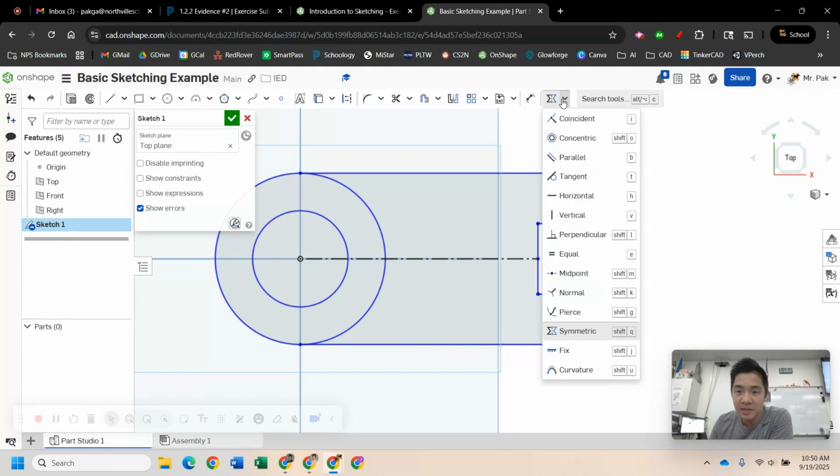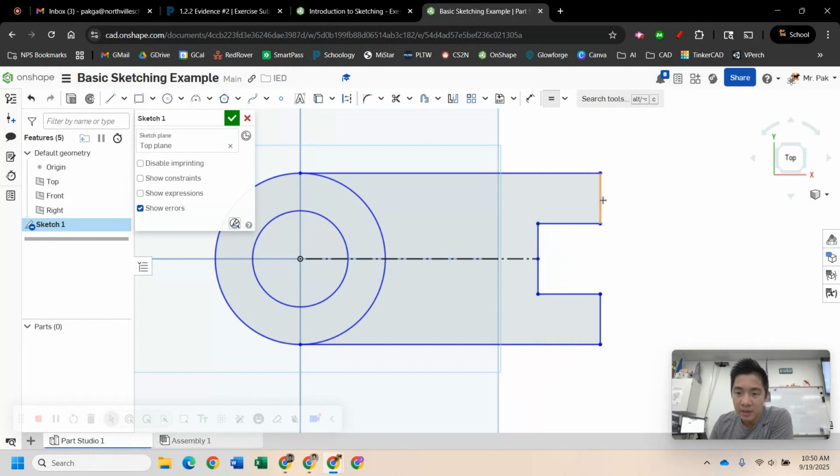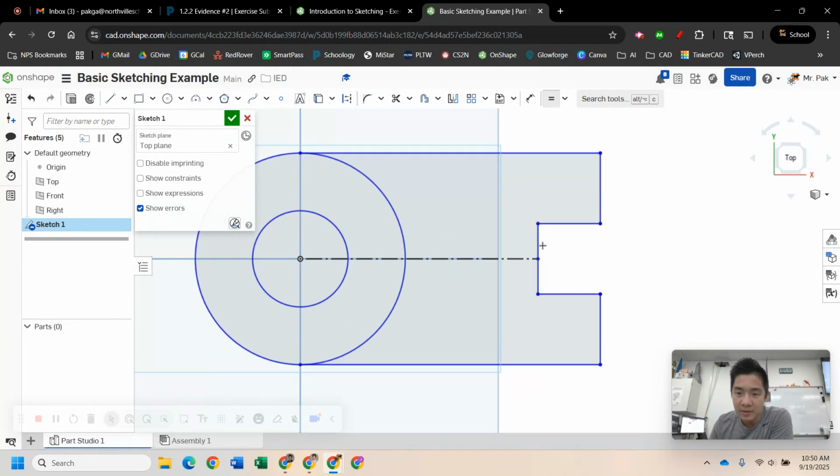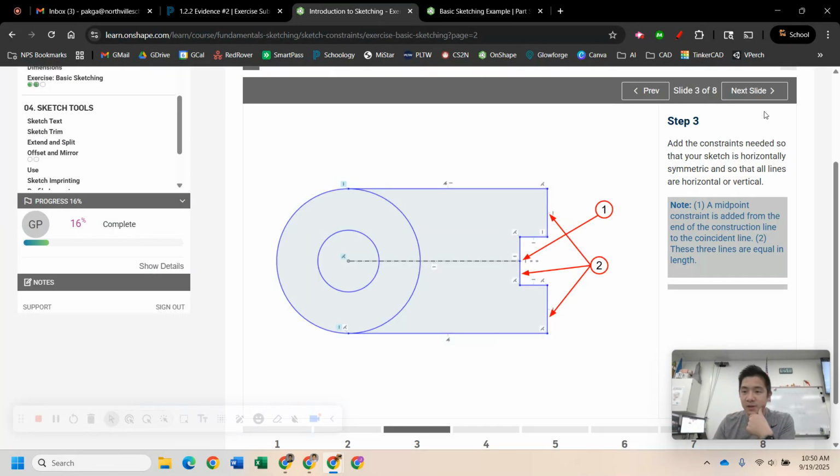All right, the last thing I'm going to do is equal constraint. So there's equal right there. And I want this one to be equal to that, this to be equal to that. All right, so that's already starting to look pretty good for my shape.